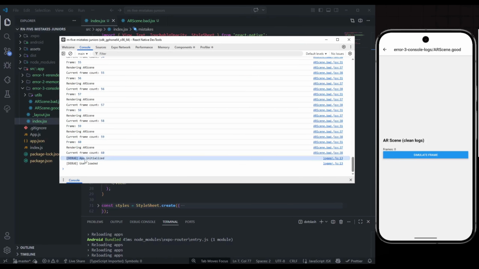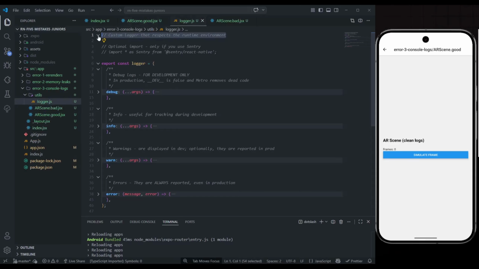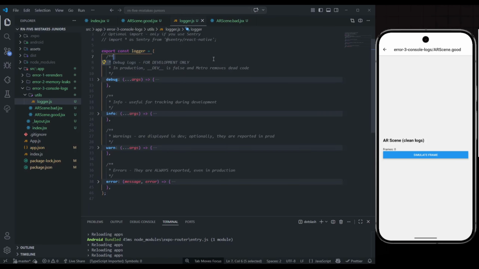Logs should exist only in debug. When pressing the frame, nothing should appear in production. One way to do this is to create a helper to manage logs and check if we are in debug. Metro removes it in production.